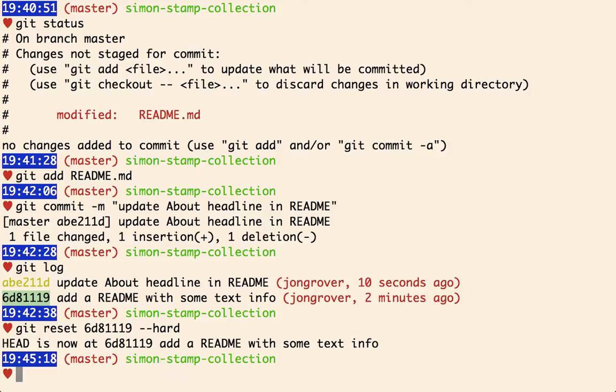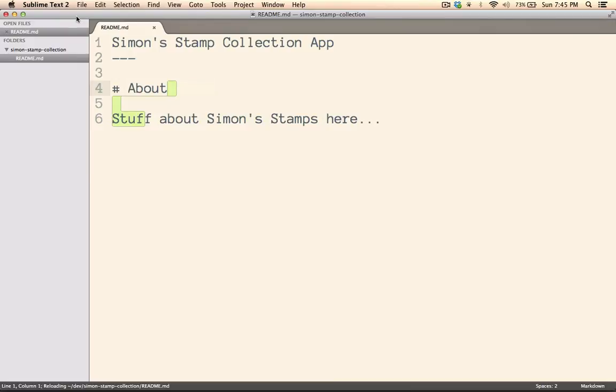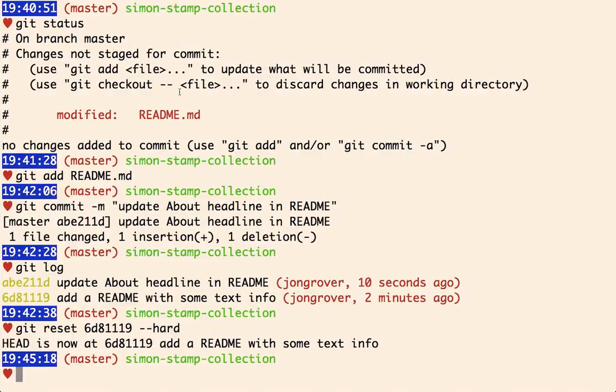Cool, so that's telling us that the head, our current position within our git commits, is now at this commit ID, and it's telling us the message add a readme with some info text. Cool. So we can go over to Sublime Text and you can see it disappeared. So no work was lost. I was able to get back. And this is why people love Git. It's effortless to move about commits. And they're free. You can make as many commits as you want, right?